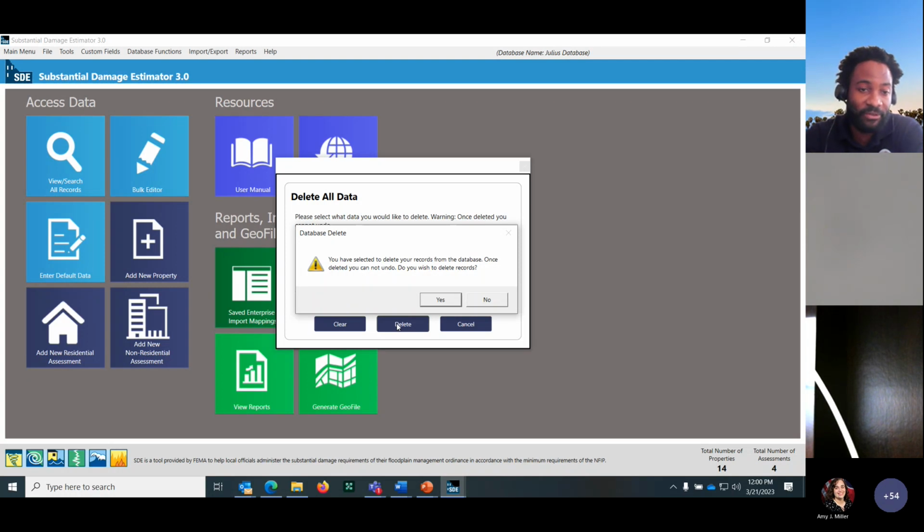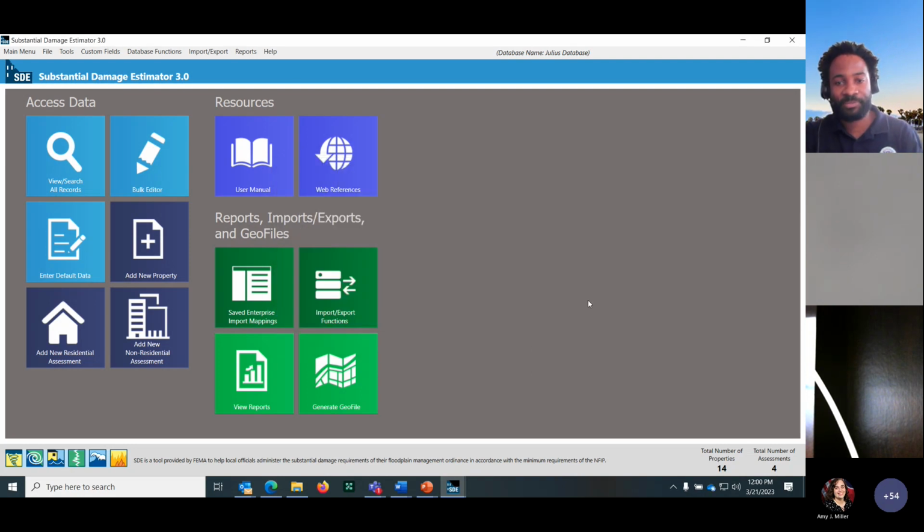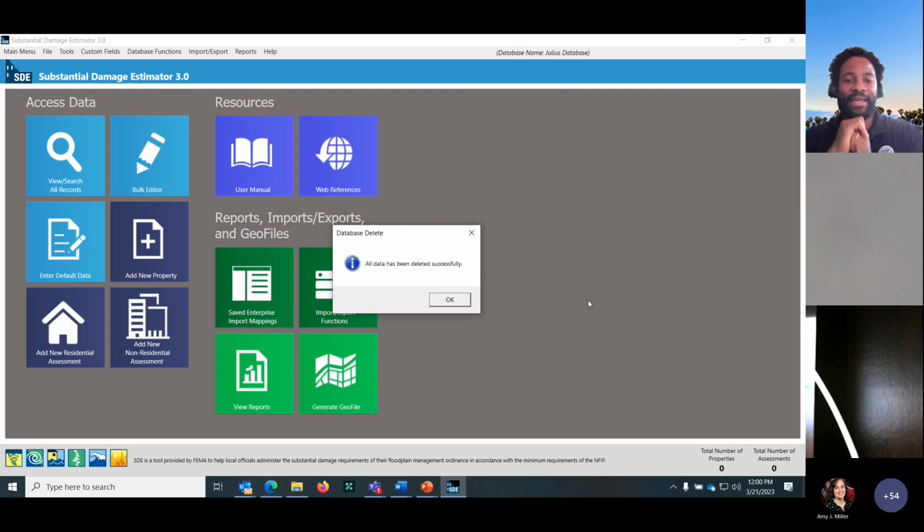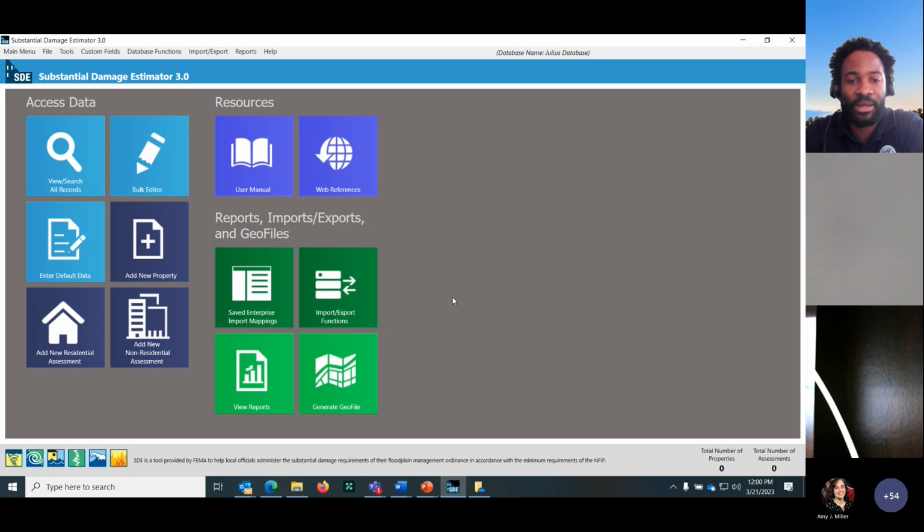So you cannot say the software went rogue and deleted all my information. You literally have to go through these functions to delete everything off the tool. I say yes, I want to delete everything. Now it says all data has been successfully deleted from the software. I'll hit OK, and now everything is completely gone off the tool.